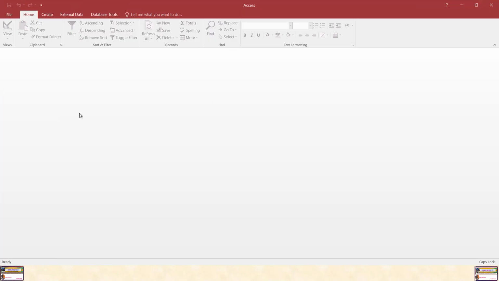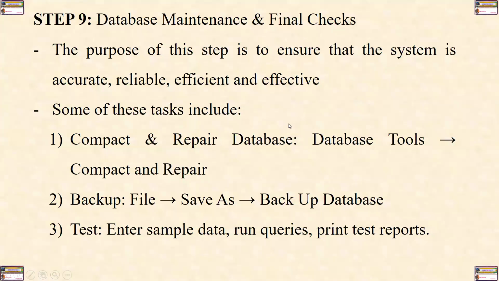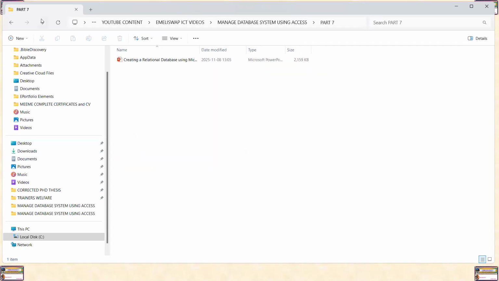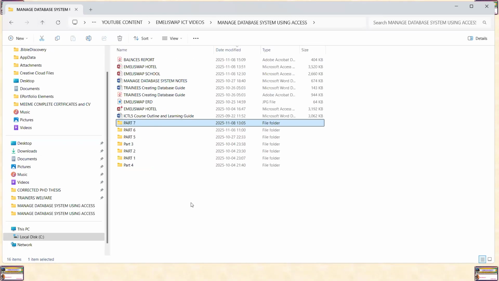Now, creating a backup, you can even do it by making a copy. So you just close Access completely, and then you can open the folder which contains your database. Mine is the MLSwap school database, which we have already worked on. Where have we created it from? You have to go to where it is. Once you go to where it is, you can right-click on it.